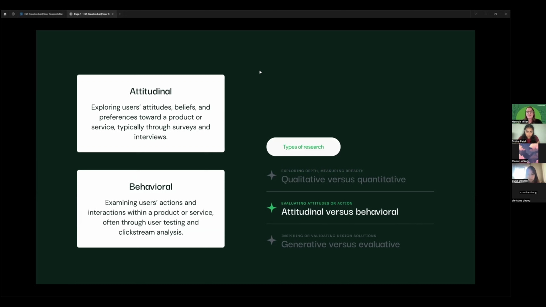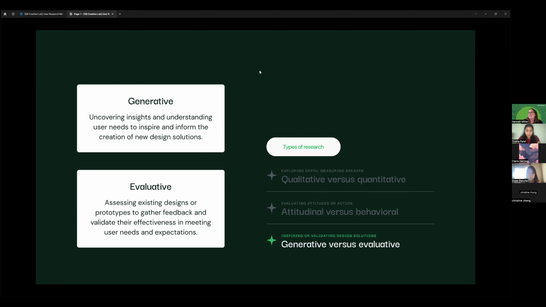And behavioral research is about what users do rather than what they say they do or what they would do. And finally, we have generative versus evaluative research. Generative research is all about generating new ideas, concepts, and insights to fuel the design process.